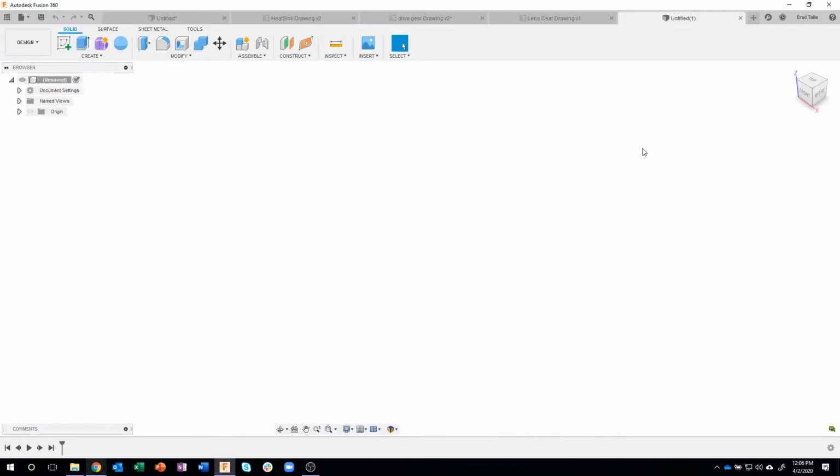So the first thing I'm gonna do, and you've heard me say this multiple times, I like to start out by creating a new component. That way everything is organized underneath these components. So I'm gonna just call this one Heatsink. Pretty self-explanatory. I'll say okay, and now you can see I have a component called Heatsink.